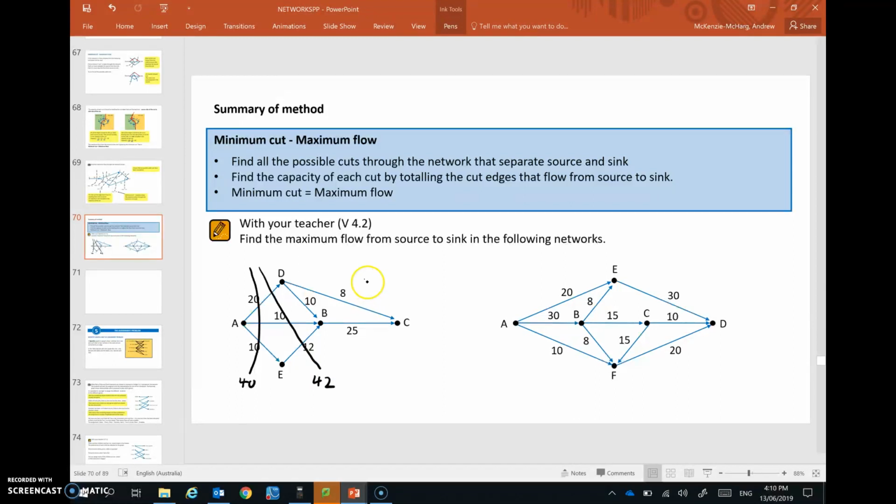Let's try this one here. 8 and 25, they're the only ones, they both count. So that's 33. Okay, so you might have played around with this a bit more, but I'm thinking that 33 is our minimum cut. All right?